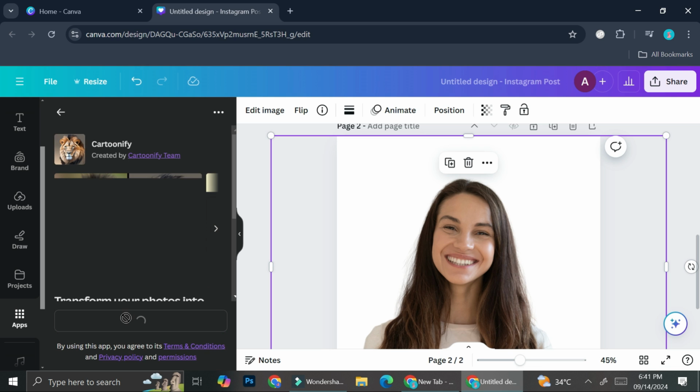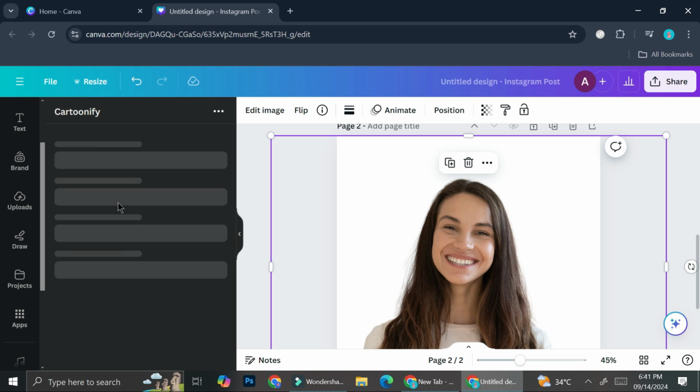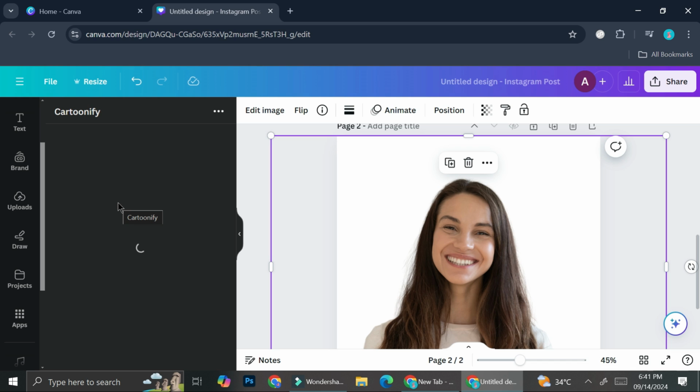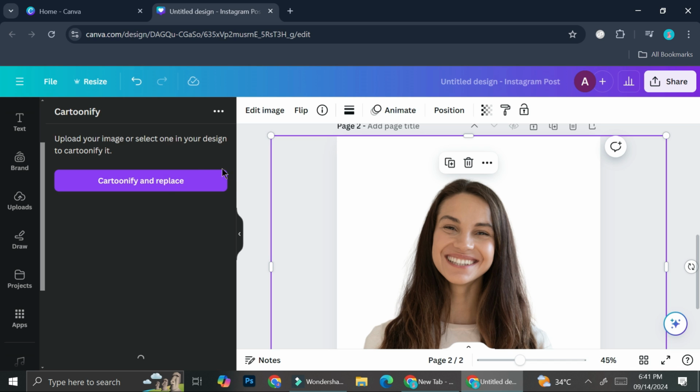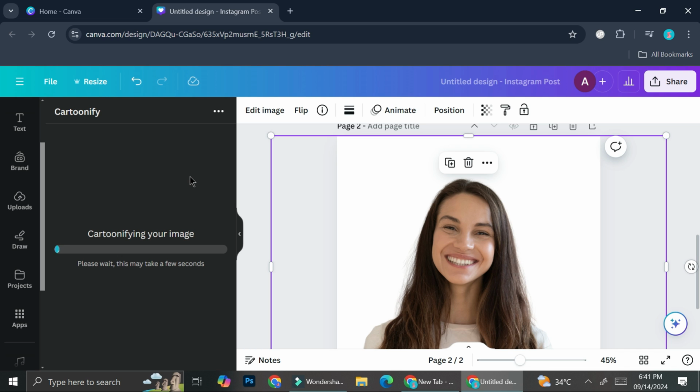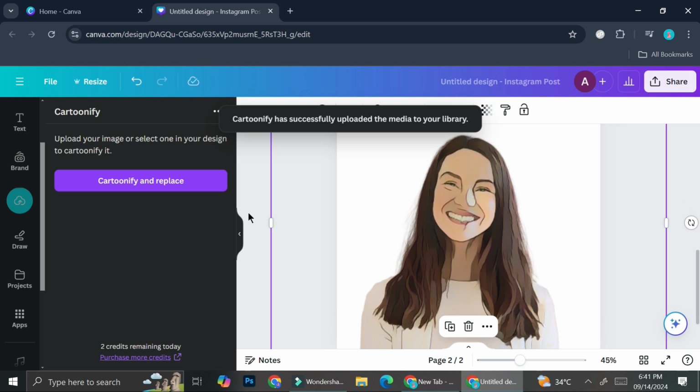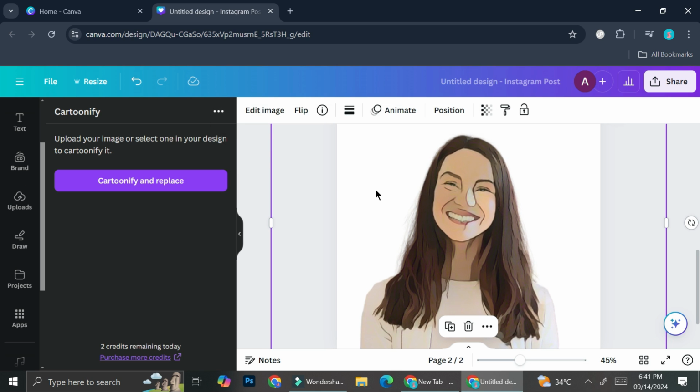So all you have to do is click on cartoonify, click on open, and then you can go ahead and choose cartoonify and replace. And now you wait until your picture is done being edited. All right, so this is how it looks when you're trying to cartoonify your picture with these apps. Now let's try the other apps.